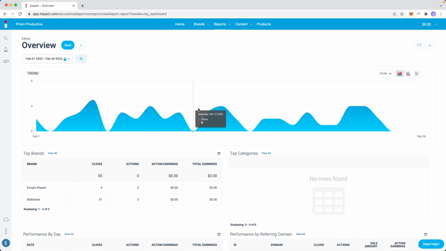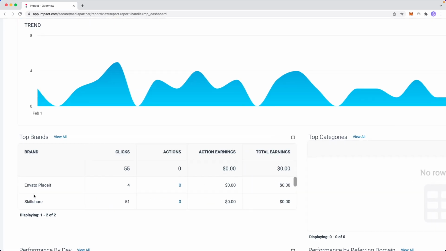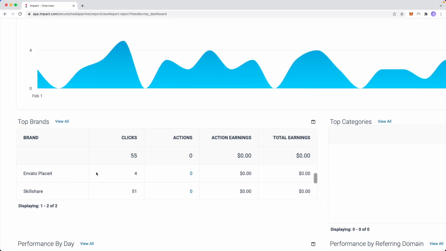Here we can see a more detailed graph of our clicks, which is kind of similar to what we saw earlier, but the only difference is now we can see the clicks for the different brands. So basically, if we go to the top brands here, we can see where our clicks are coming from. So we had 4 clicks on Envato, 51 clicks on Skillshare, the amount of actions that they took, the actions earnings, which is basically the amount of money we have earned from the actions. And we can also look at the total earnings, which is just the overall earnings from this brand.